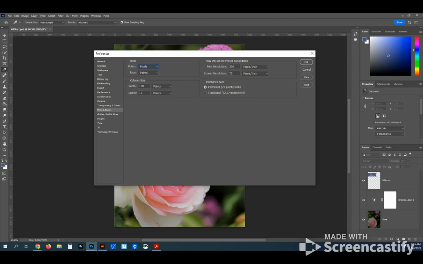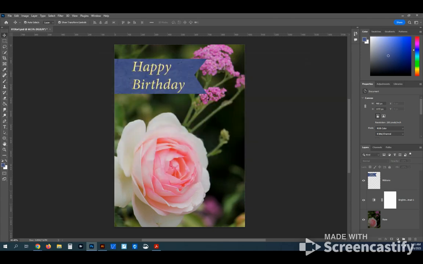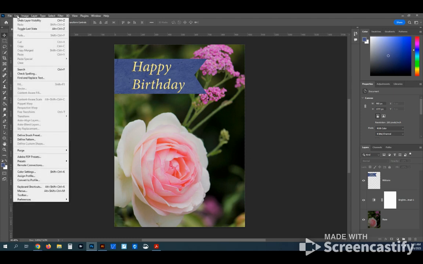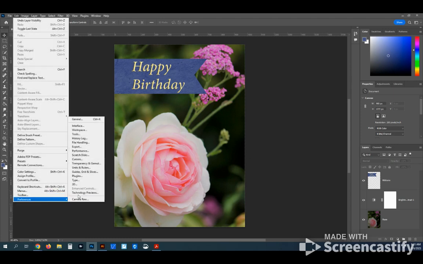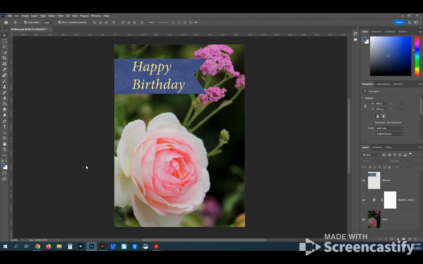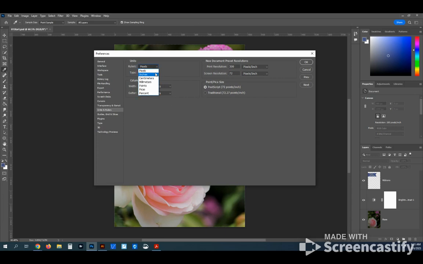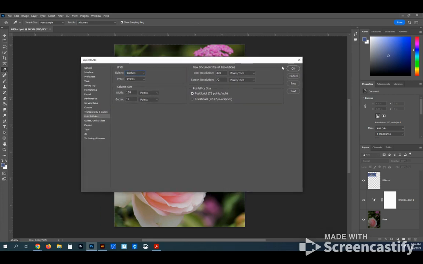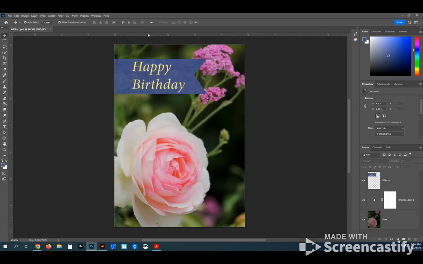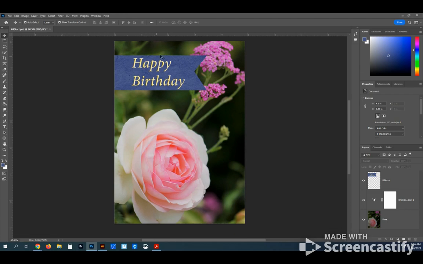Once you've gone through and done that, we're just going to go ahead and hit OK. If you wanted to go back and change that again, you could just simply go up here to Edit, Preferences, and then if you look right here, there is that little units and rulers bar. We can select this, and I'm just going to change it back to being in inches because that's just what we're going to be working with. It'll make your life a little bit easier. And we're just going to go ahead and hit OK. So if you ever want to change what you are working with, that is how you can do so.